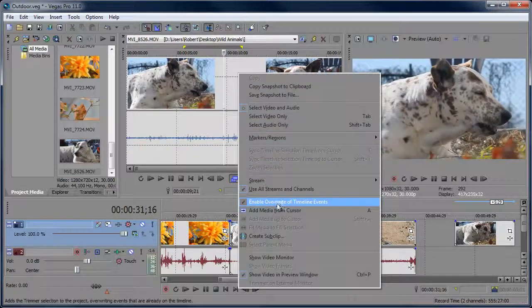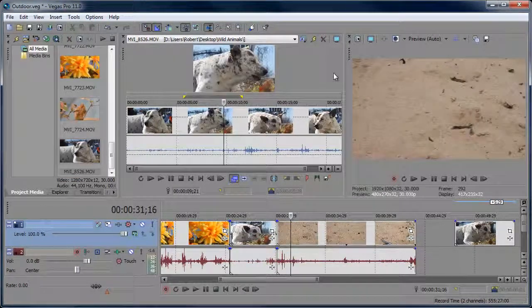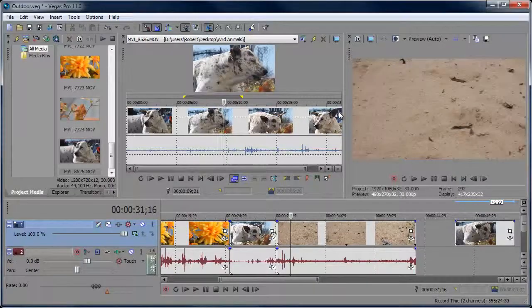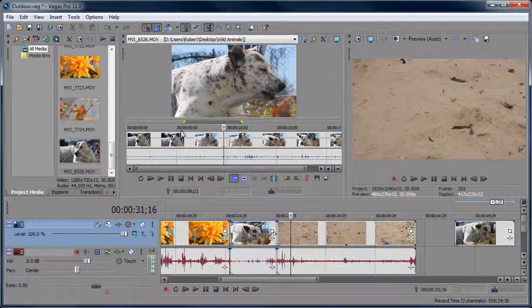So I can right click, show video monitor, and that's useful if you have a certain external monitor set up for the video. You can click this to set the main preview window on an external monitor. You can also set the trimmer window on an external monitor. If you click that, it gets bigger. You can click escape to escape that. So we covered a lot of things down here. Let's take a look at what's up here.